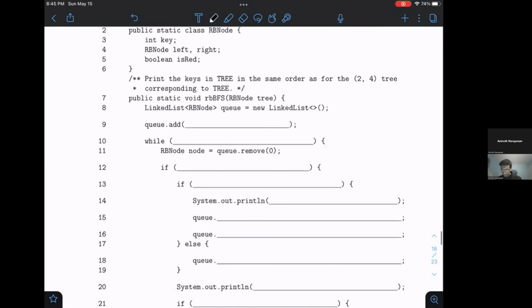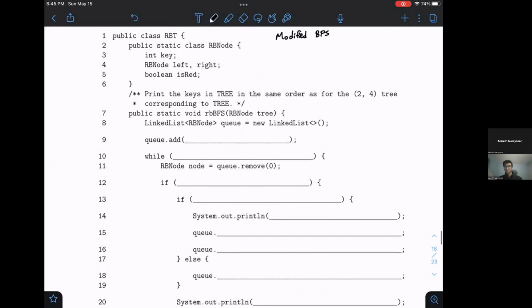So when we start out, we're initializing some queue, and then we have a while loop. It's going to be pretty similar to a regular BFS. We're going to add our starting point, so we have to initialize our queue somehow. The way that we do that is we're given some parameter tree, and we call queue.add on tree. This gives us our first node to start out.